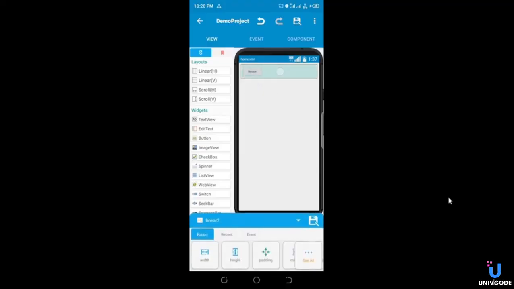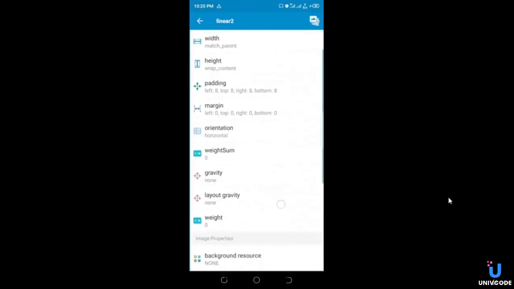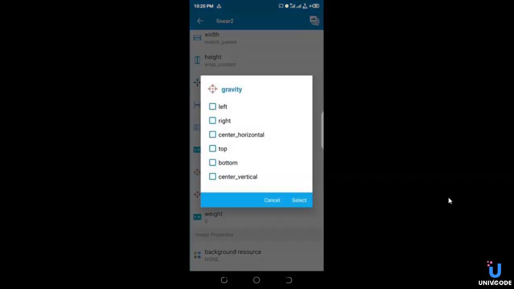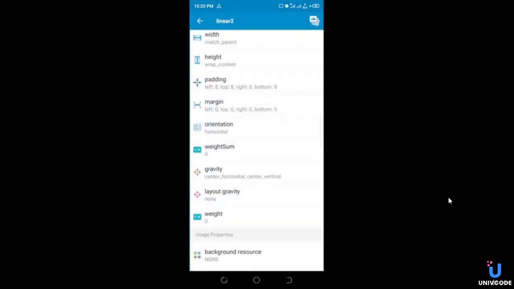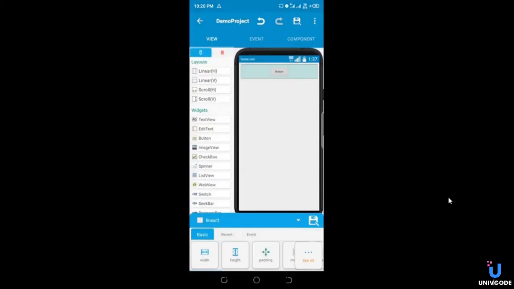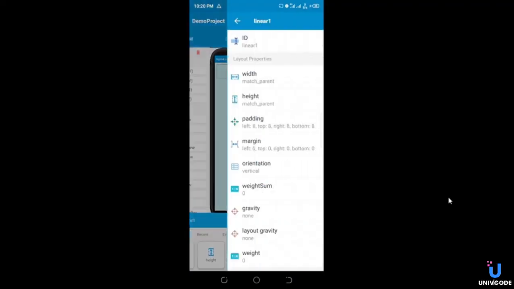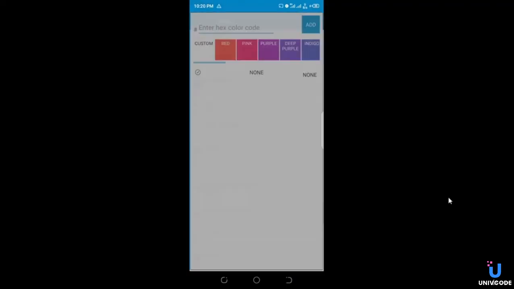So it's very easy. I'm just going to design our UI, and then I'll show you the logic part. So let's go ahead and do that.